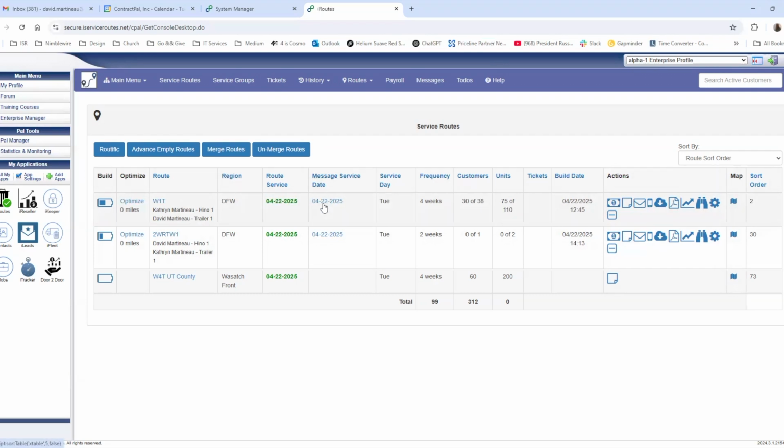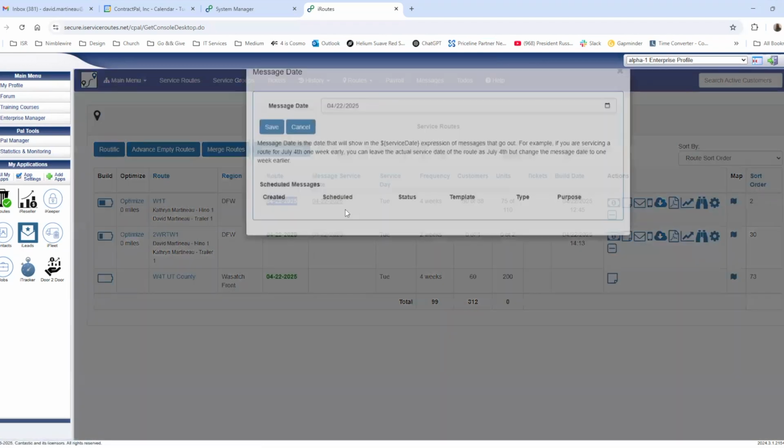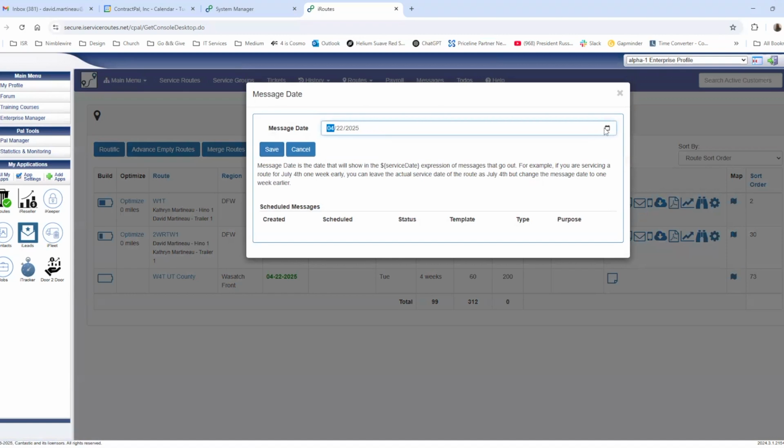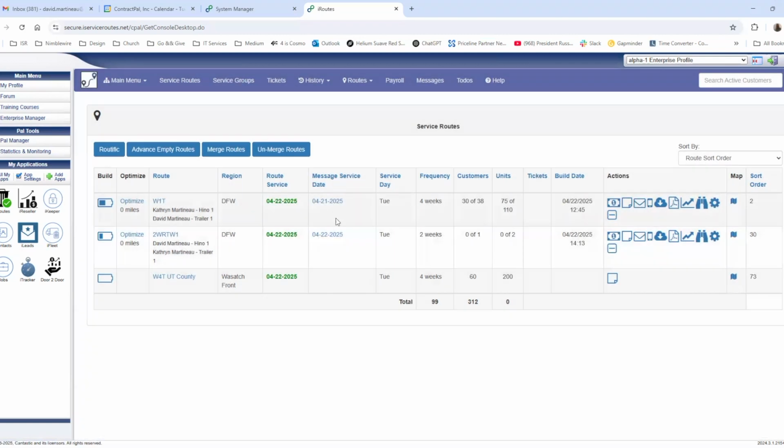So now you can come in and change the service day and say, okay, this is the day I was supposed to service the route, but I'm actually going to service it on this day. So now all of the messages will go out with a date of this date right here. So tomorrow, the morning of, everything will be relative to this date instead of the route date.